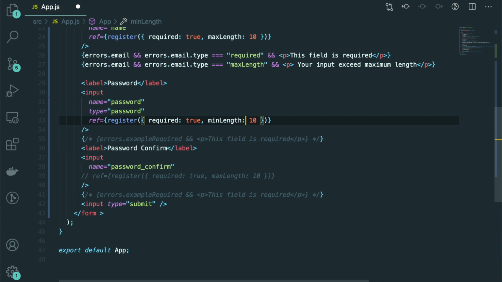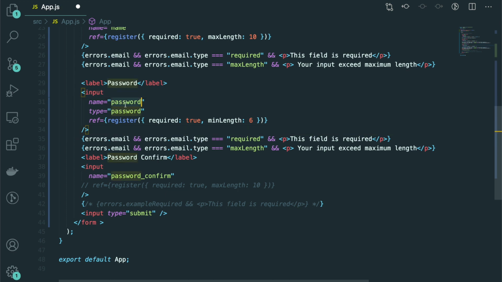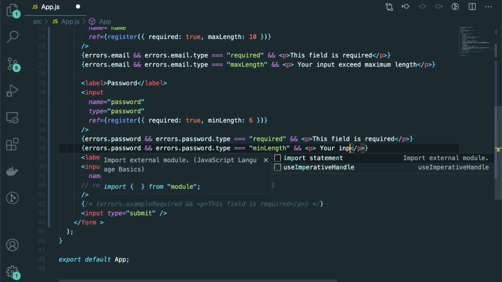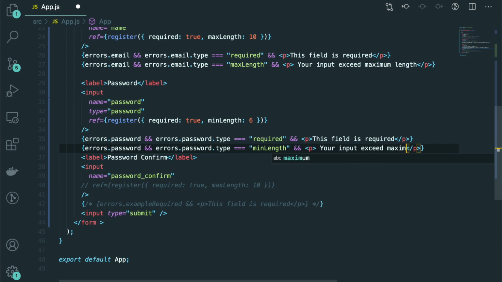this one will be just min length this time. Min length will be 6. And for the error message, I will just bring this part. So change the name, like password, and we also need to change the type. This one is not max length, it will be min length, so we also need to change this sentence. So this one will be your input exceed maximum length.